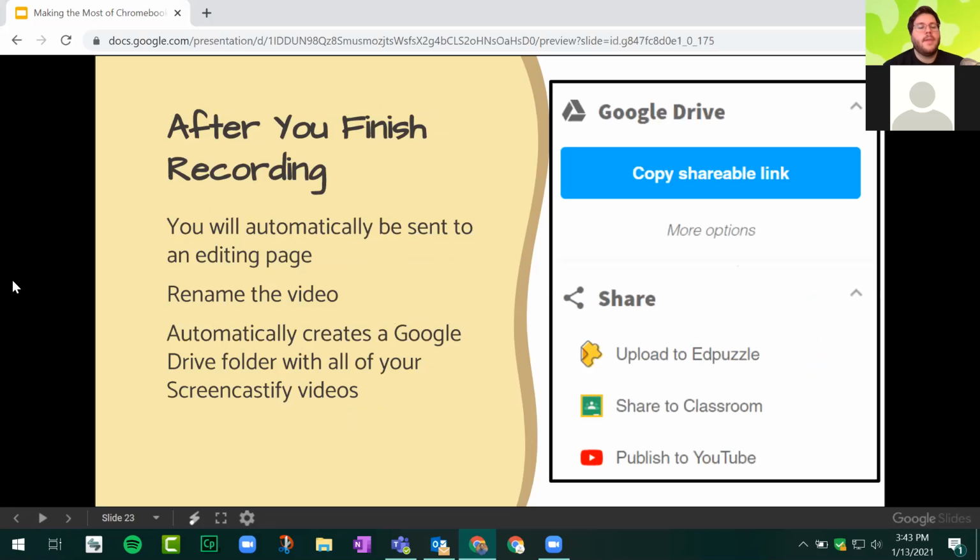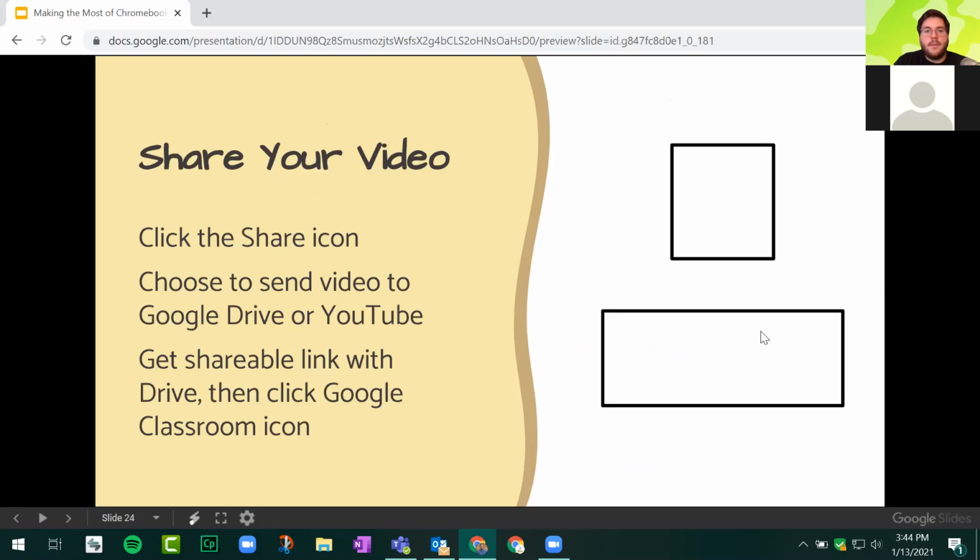Now, after you finish recording, you'll see these few boxes on the right-hand side pop up where you can rename your video. You can do all this stuff, but you can also share your video to Edpuzzle, to Google Classroom, over to YouTube. You also have a Google Drive shareable link. All the videos that you make in Screencastify are going to automatically be put into your Google Drive for you. So all that stuff will be available for you. And of course, if you want to make a video quiz about this video recording that you just made, click on this button here that says upload to Edpuzzle, and it'll be dropped right into Edpuzzle where you can start making it into a video quiz.